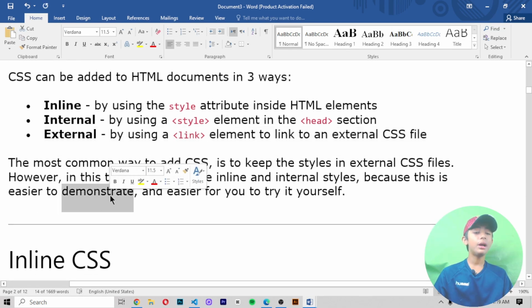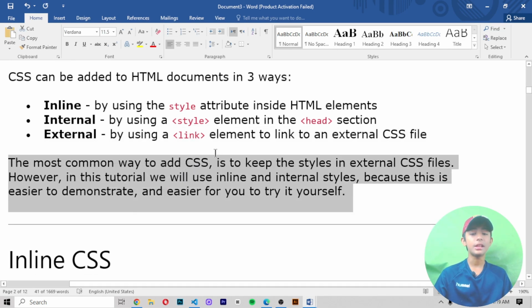The most common way to add CSS is to keep the styles in external CSS files. However, in this tutorial we use the inline and internal styles because this is easier to demonstrate and easier for you to try it yourself.